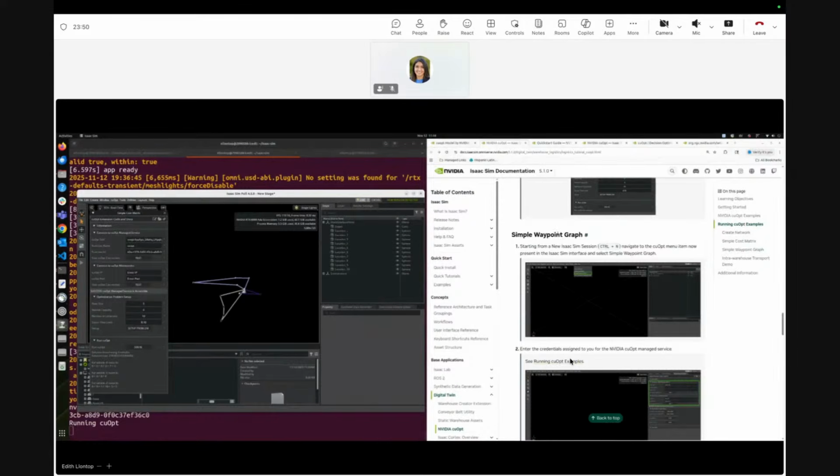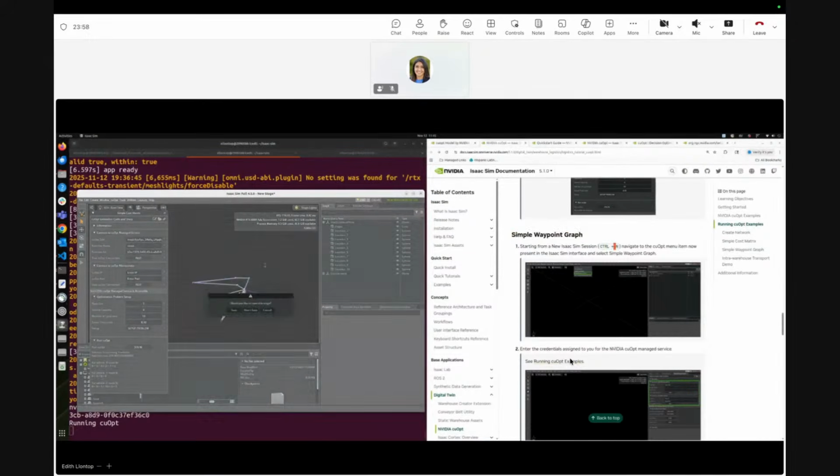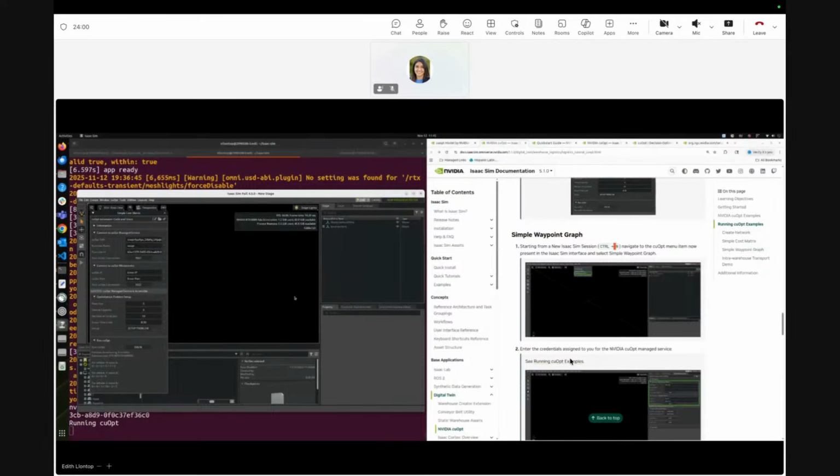Cool. So let's move on to the simple waypoint graph here. I'm going to do the same thing, Control N. Not going to save the scene for the time being. I'm going to go back to this cuOpt window and load in the simple waypoint graph. It's going to take a little bit of time to load. Let me try that one more time. cuOpt simple waypoint graph. New scene.